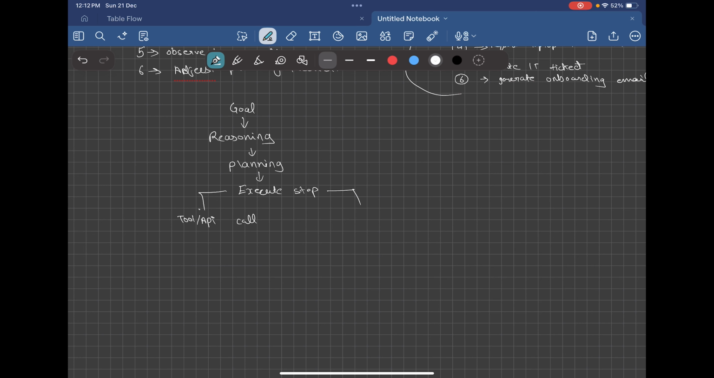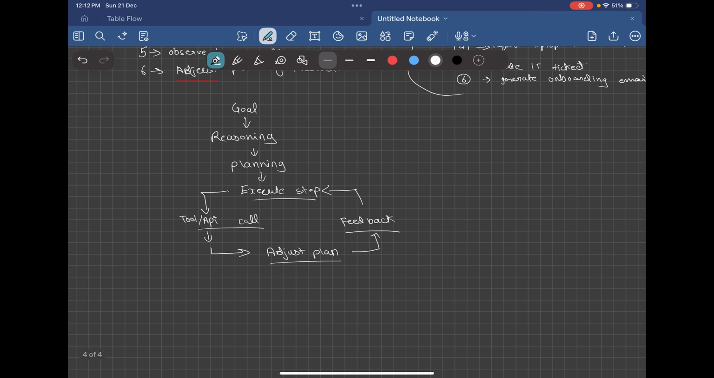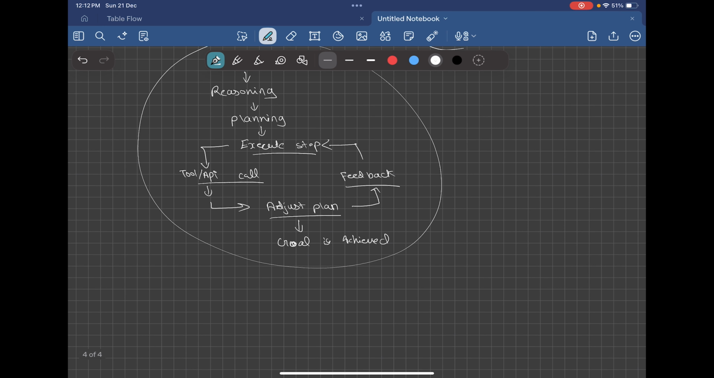Then after that, it goes like this. It will adjust the plan if needed. Then it will give the feedback again: this is okay or not. Okay, so this is the loop that it continues, right? Execute a step, tool API which is called, then adjust the plan, then feedback, then if again needed, we can adjust the plan, and then the goal is achieved. This is the whole model of agentic AI, how it works, right?